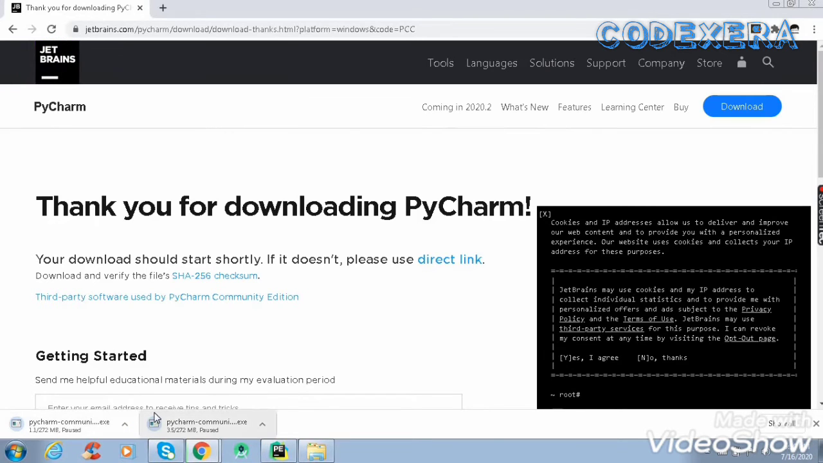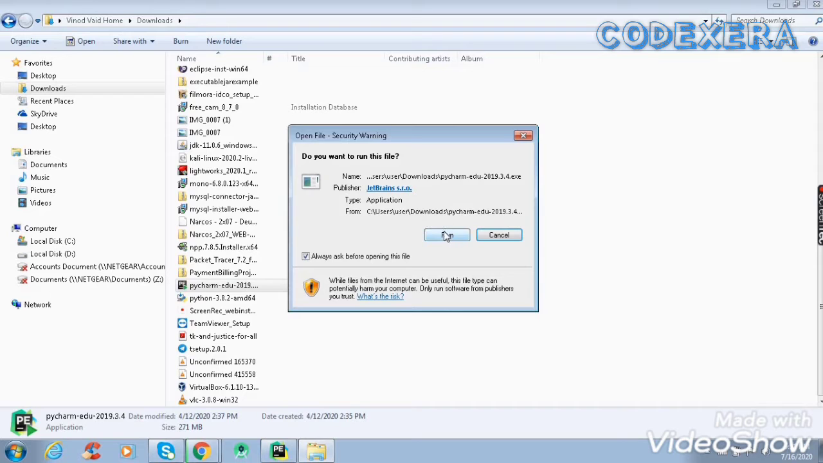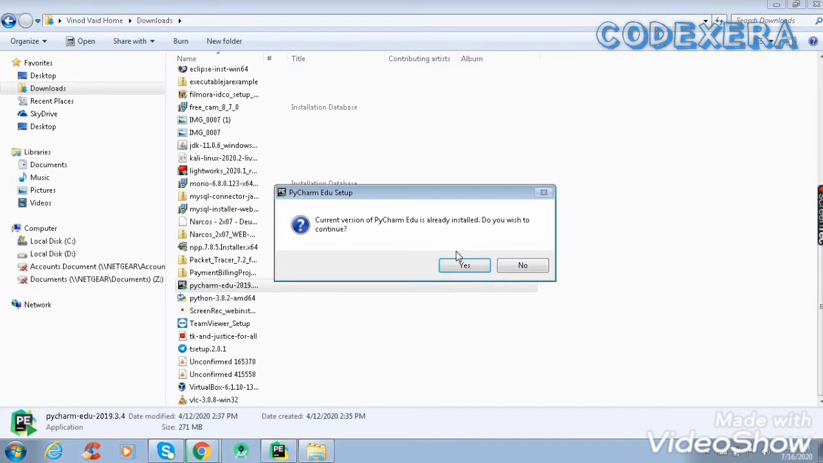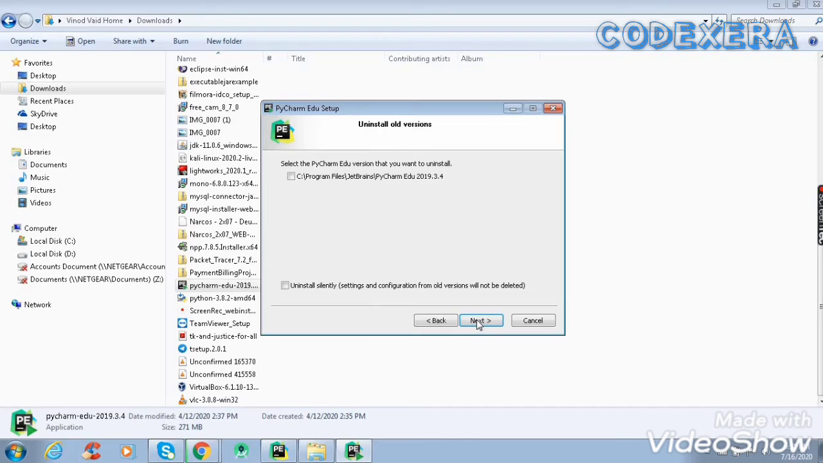I have already downloaded PyCharm, so I will go directly to the file, and here it is. Just click on this to install. Click on Run, yes, and it will ask you to click Next. Here it will ask if you have any past version of PyCharm; if you want to uninstall that, click on that option.